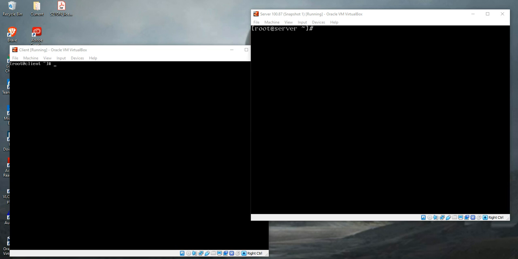On the right hand side, this is my server machine, or you can say master machine, and on the left hand side is my client or node machine. So I can make the font a bit bigger. Yeah, all right.